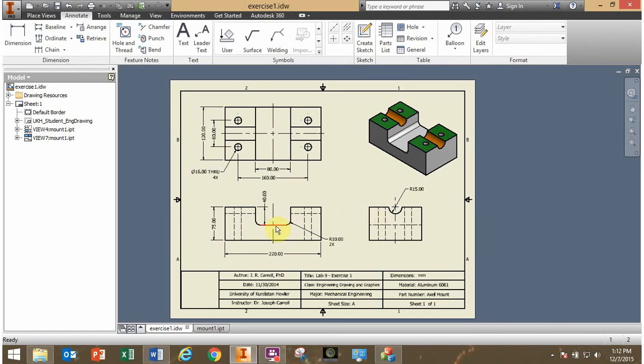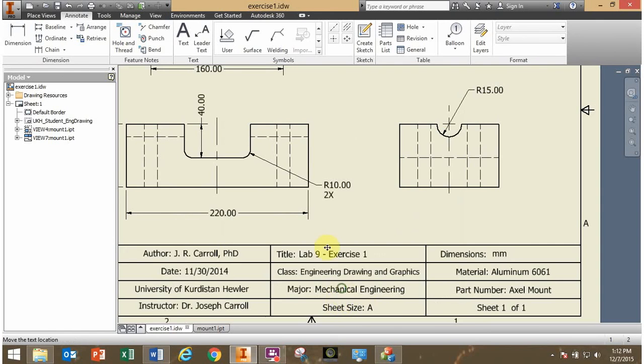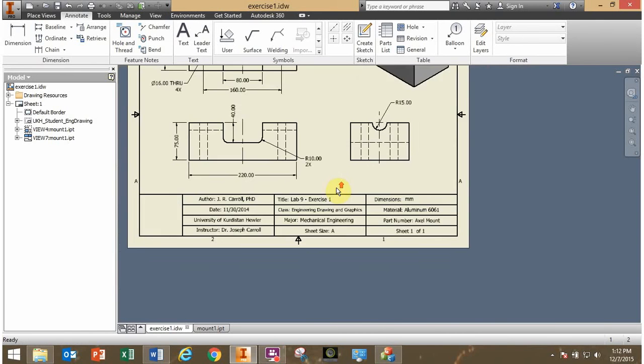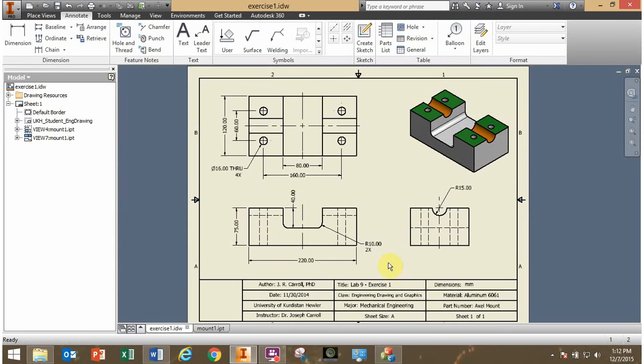Alright, there it is. So think about your symmetry lines, center lines. Remember to fully define the geometry. Don't forget to populate the fields that you need to in your title block. And that's finished this lab exercise, guys.